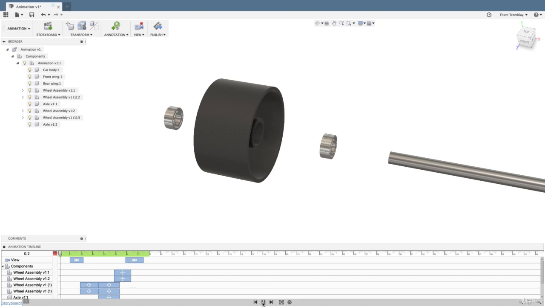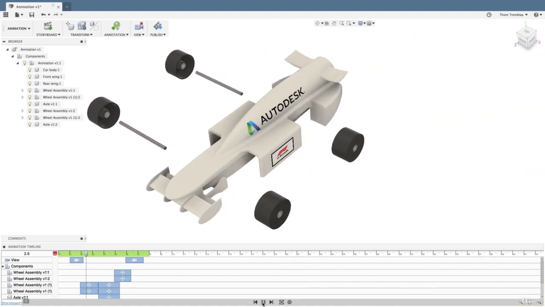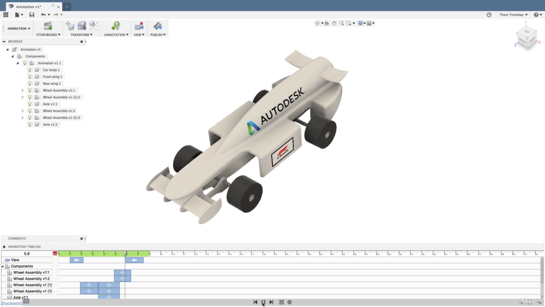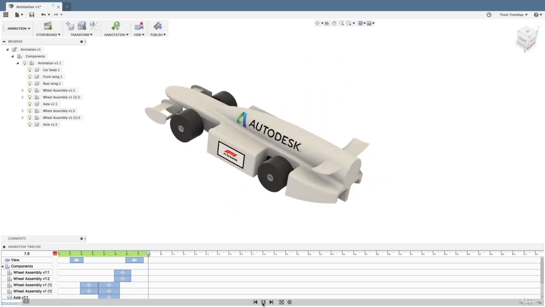Clicking play, we can see the bearings come together, the wheels slide onto the axles through the body, and then the other wheels onto the axles. Of course, we can take any of these events, change their location or duration.